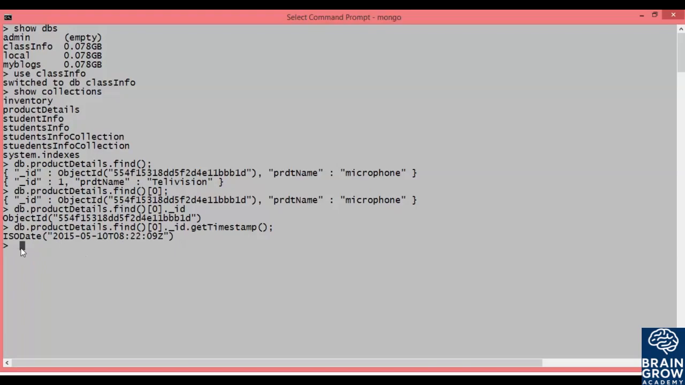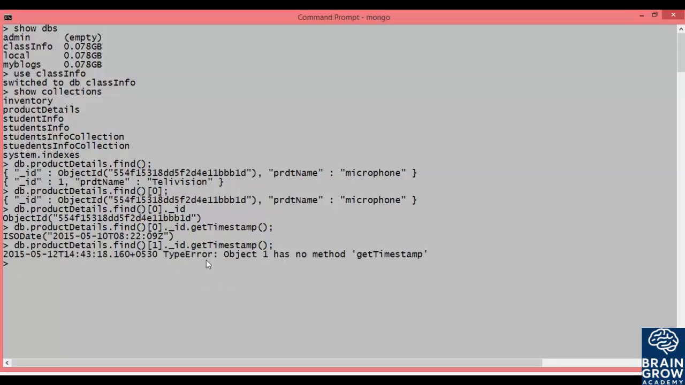But if we do the same thing with the first document, ID of 0, television, for which we created our own document ID underscore ID, see here if I press enter, it says TypeError: object 1 has no method getTimestamp. So this is one big disadvantage of the object IDs which we create. And this is the advantage of using the default object ID which MongoDB creates for us.